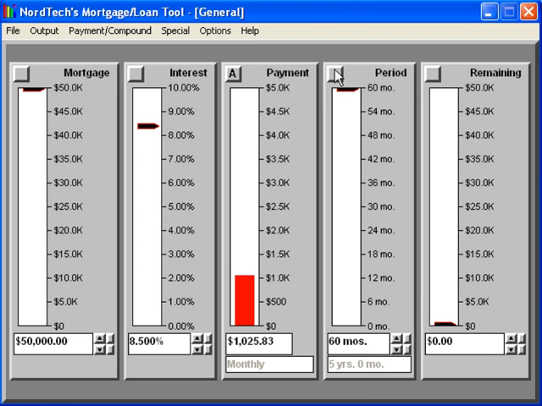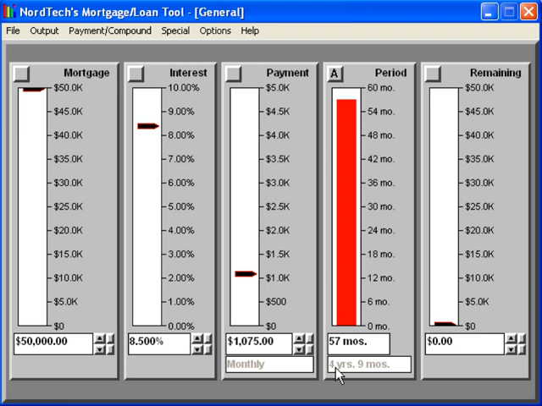Then from there we can say, okay, what would change if, for example, instead of doing 1,025, I would be doing 1,075, and this slider switches to 4 years 9 months. Now I can take this slider and move it up just slightly, and the other one will change along with it. So now I'm at 1,475, and that drops my payment period to 3 years.